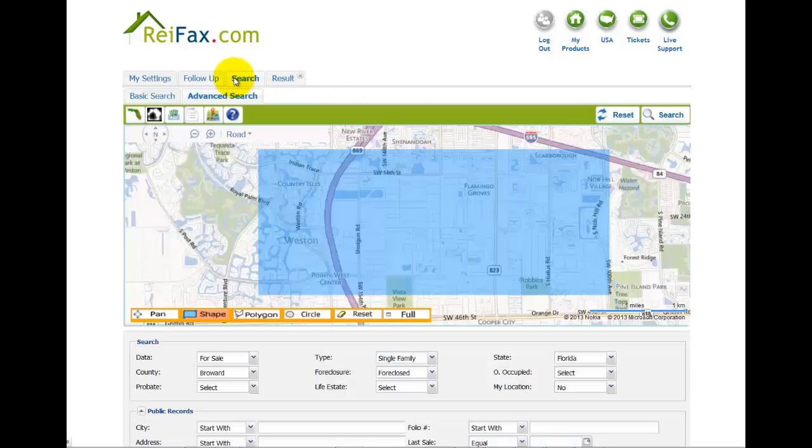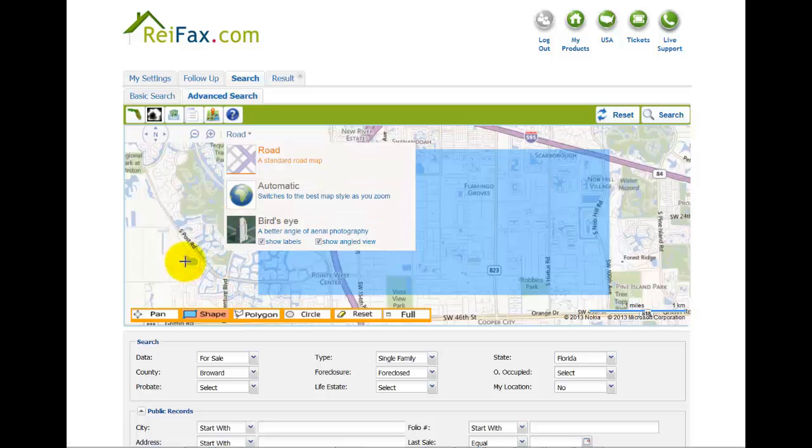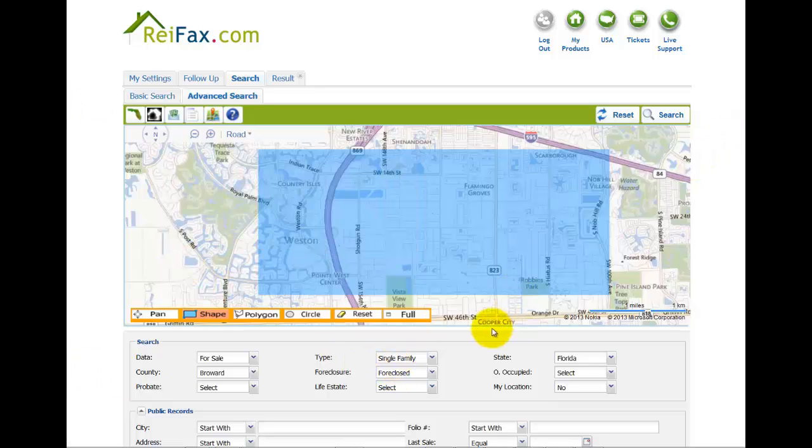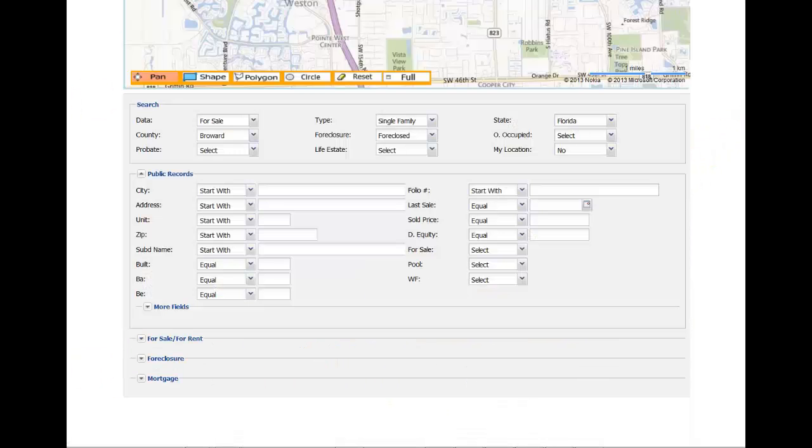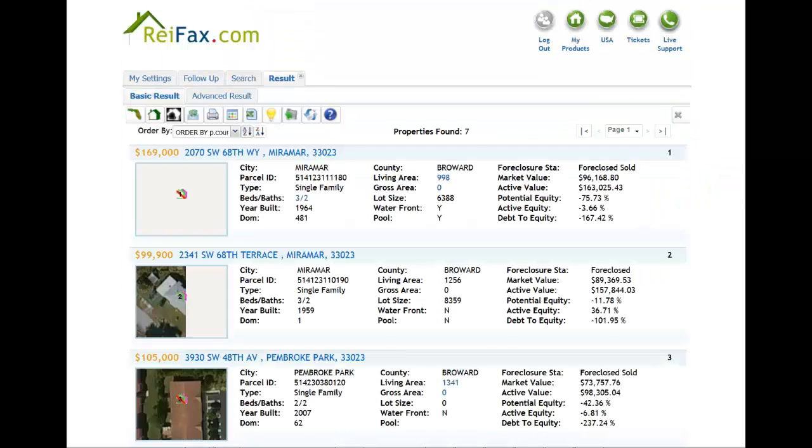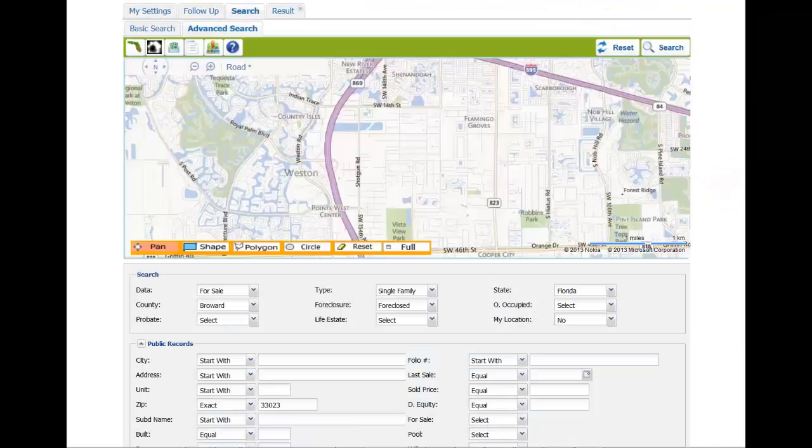So let's go back to search, and the next thing I want to do, I'm going to reset this, and I want to search in a specific zip code. I'm going to come down here and use exact. I'm just going to pick a zip code. So I'm going to be in 33023 searching essentially for REOs. And I found 7.